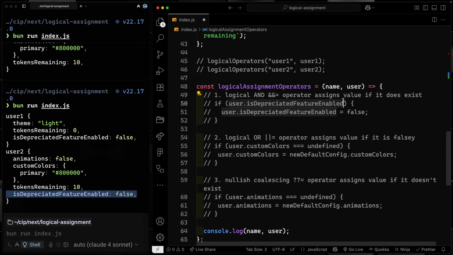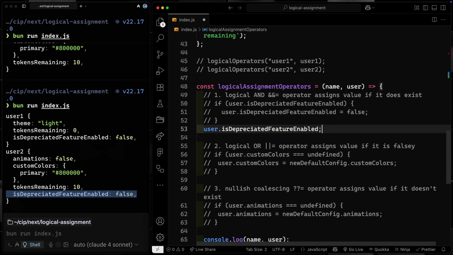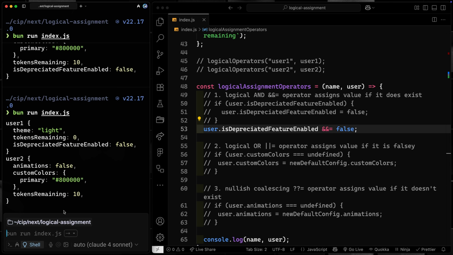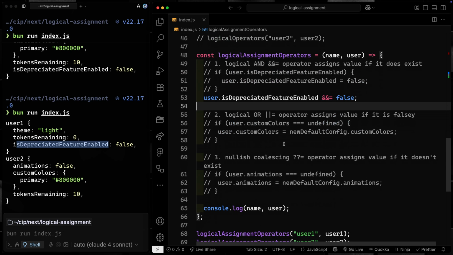And here you'll see with a longer name how much more compressed this is using this logical AND operator. So we'll say if this is there and it's marked as true, or it's a truthy value, then I want to set this to false. And again, you see how much more compressed this is than this whole if statement. So let's go ahead and run this right here. And you'll see that's exactly what we get. User 1 is deprecated, feature enabled is now set to false. Okay, so that's the first one.